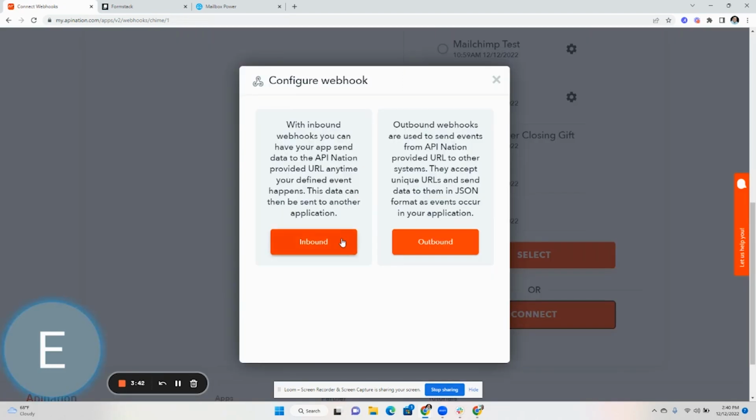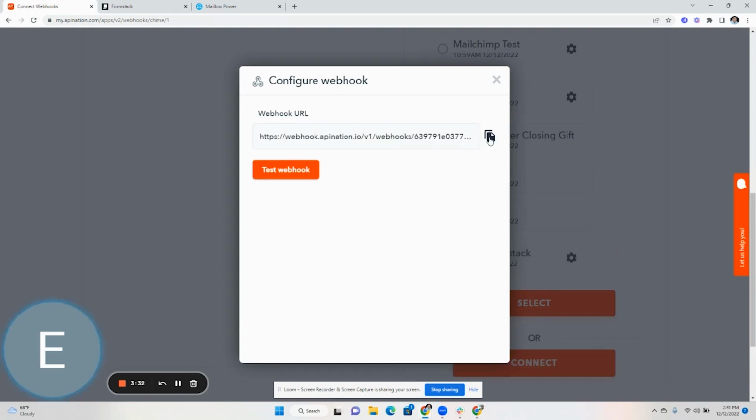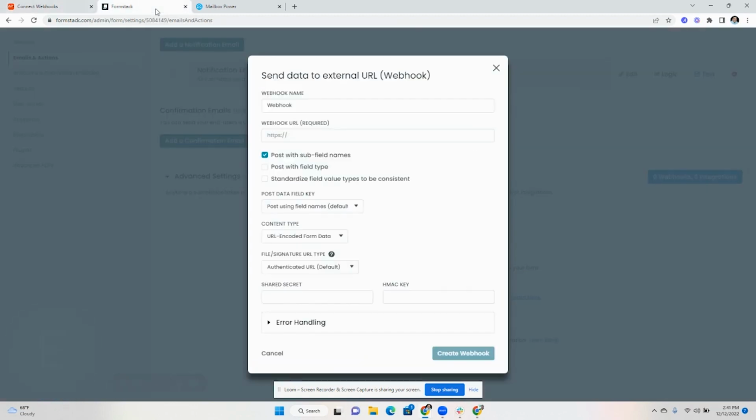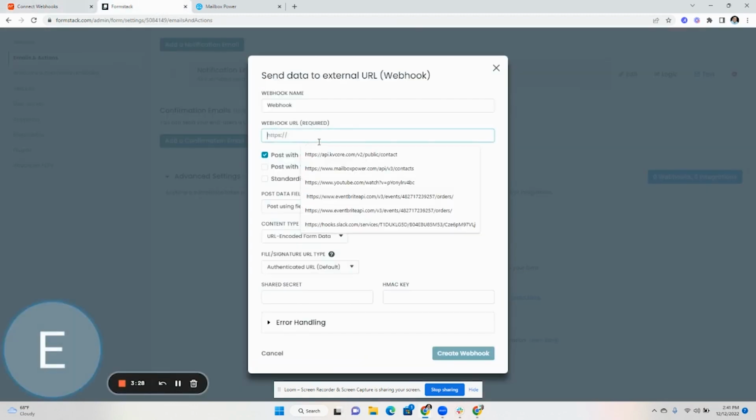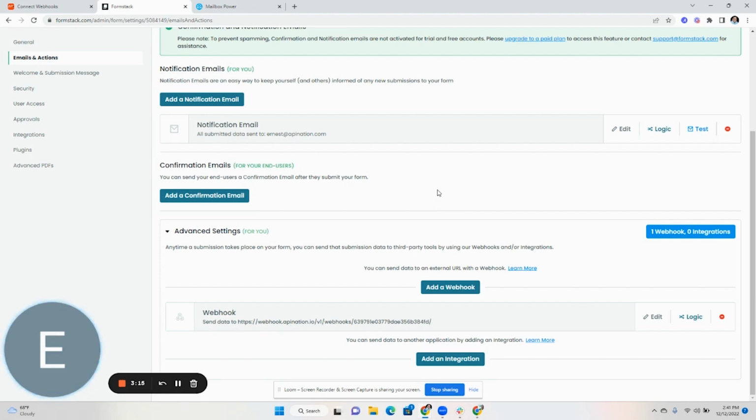And we're going to use the option labeled inbound because we want to send data to Chime. So we're going to say this is Chime Formstack. And we're going to go ahead and generate that webhook. Now that we've done that, let's go ahead and copy it and head back over to Formstack's dashboard. In here, we're going to paste our URL. And then we also want to standardize the field value types to be consistent. And then we need to go to content type and select JSON. And then we're done. We're going to go ahead and create this webhook.